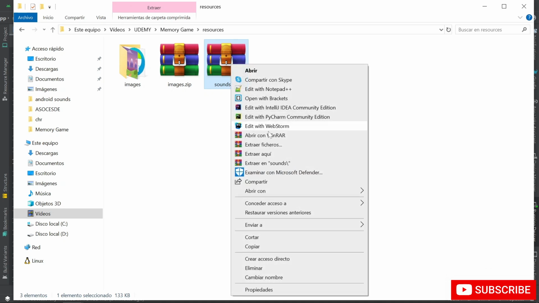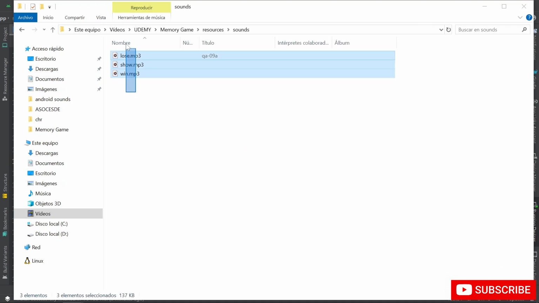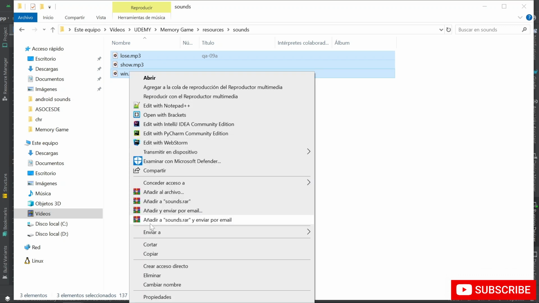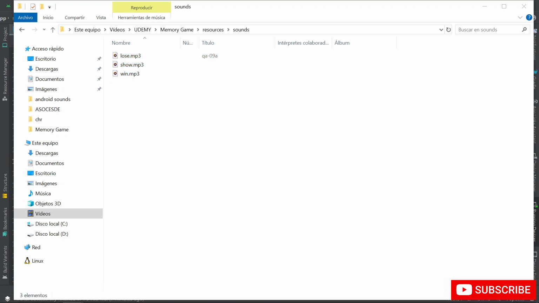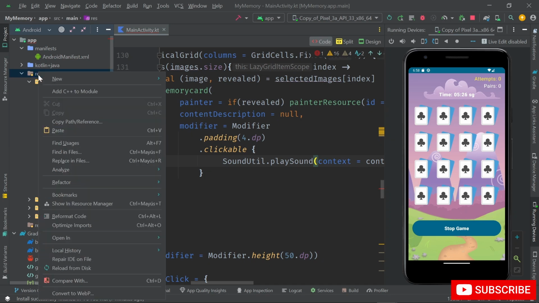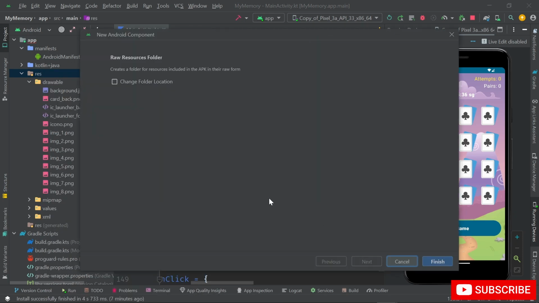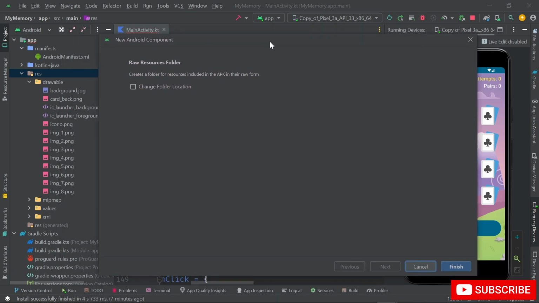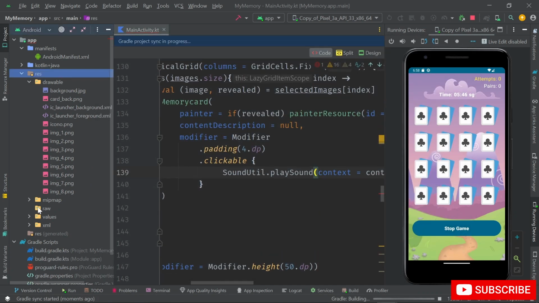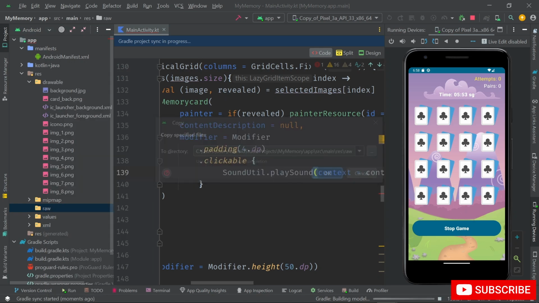sounds package with you, and copy this. Copy, and in the project, new folder, raw resource folder. Finished, and paste here. Okay.